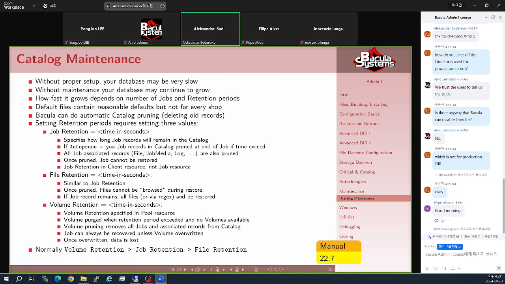If a job record is removed, all the file records belonging to that job are also removed. So job retention needs to be longer than file retention. File retention is the time in seconds for which a certain file related metadata is inside of a catalog. And once you remove file records and you do not touch job records, the restore can be executed, but only a full restore. You cannot execute a single file restore or a restore of a group of files if their records have been removed. And the third type of retention is volume retention.